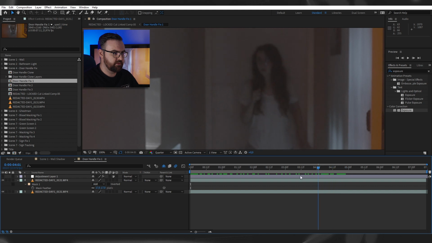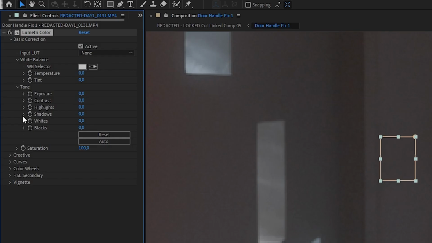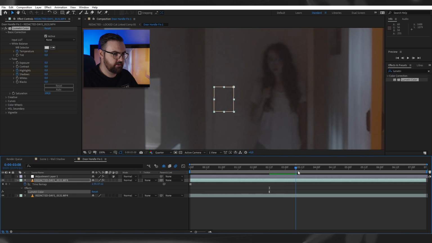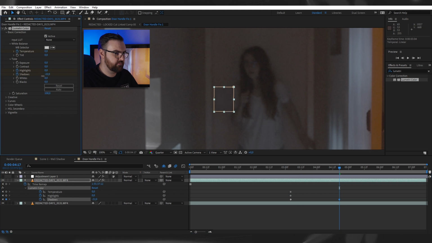What we had to do now is there's a shadow that moves there. So I added a little bit of the Lumetri. I keyframed both the shadows and the highlights and the temperature. And then as she passes and it gets darker, just make the shadows and the highlights a little bit darker and then make the temperature a little more orange.